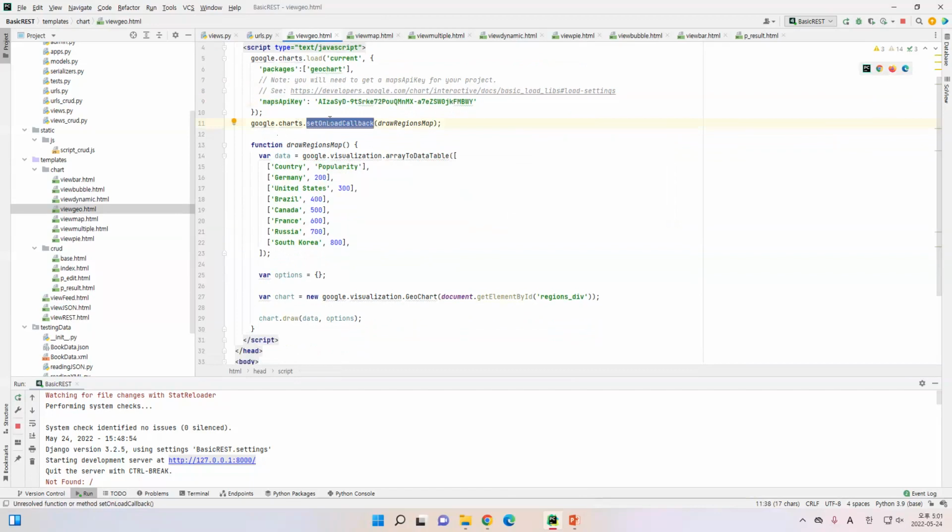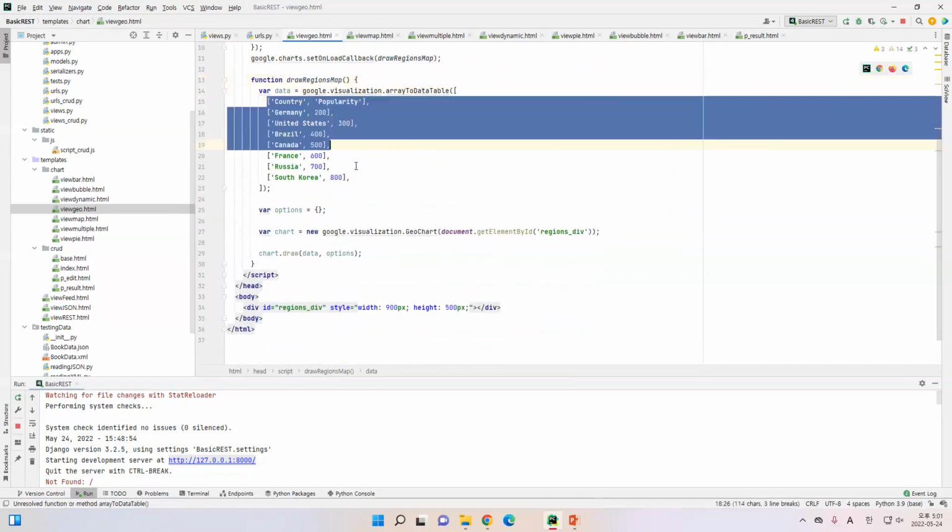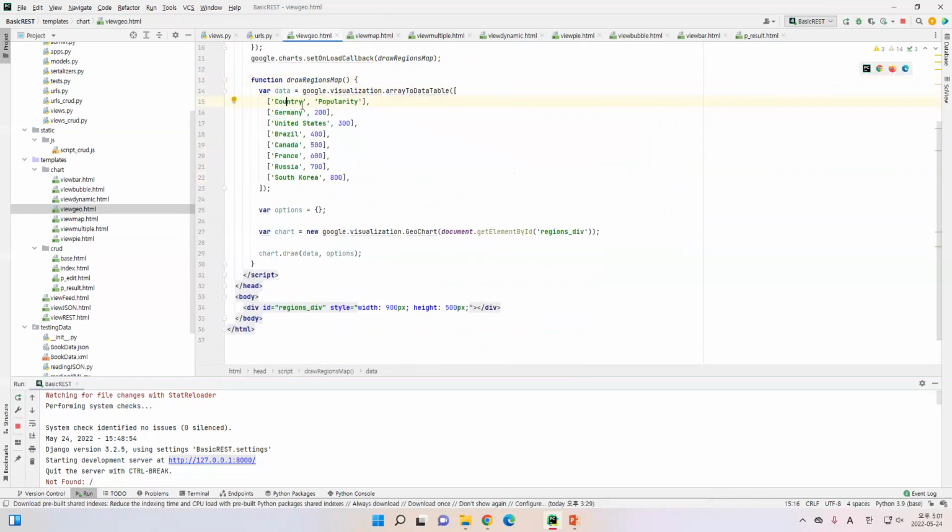We want to load the draw regions map. This is the function here. The data will be in the array to data table, and then we have two columns. The first column is the country, and the other column is the popularity. So we have Germany 200, United States 300, and so on. The options are blank. Okay, let me just put it as blank. And then the visualization will be in the GeoChart. And then I will put the result into the region div. This is the region div. So let's draw the chart based on the data and the options.